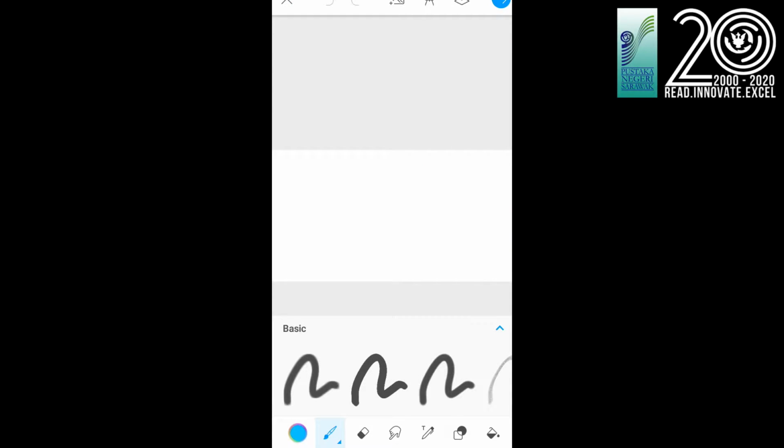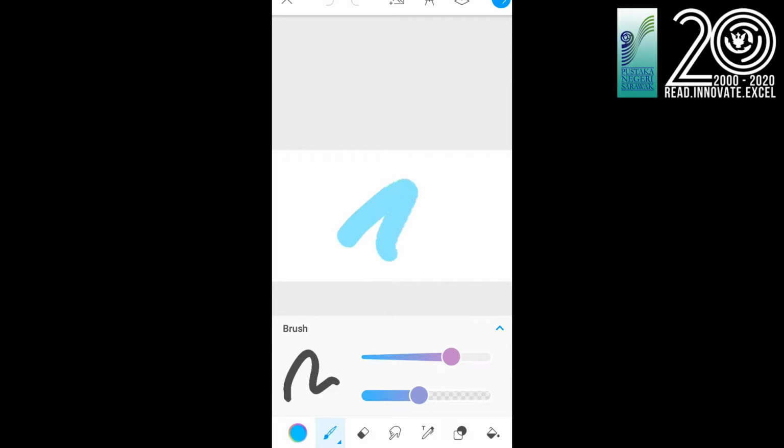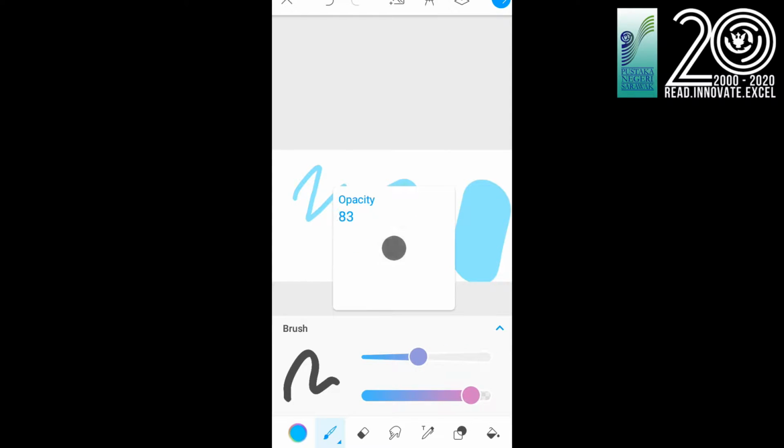And then you can choose the style of brush that you want to use. Whether you want it to be thick, you can adjust it to become smaller and use a smaller one, or big if you want to use big brushes. You can also adjust the opacity of this brush, whether you want it to be dark or lighter in color.